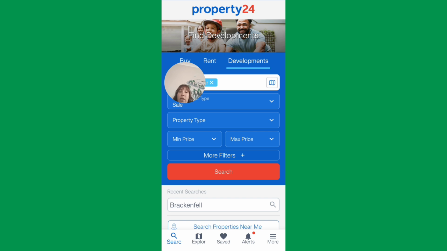For me, Private Property 24 is the better app. It is used by more agents than any other app. So as a seller, you need to make sure that the agency or agent that is listing your property is at least advertising on these two apps. Most smaller agencies charge you a lesser fee, but because they only advertise on their specific company website, they don't advertise on these larger websites or apps.